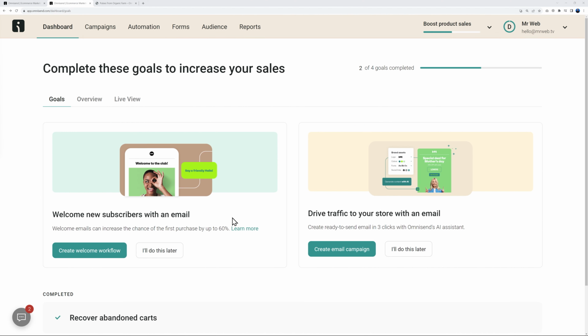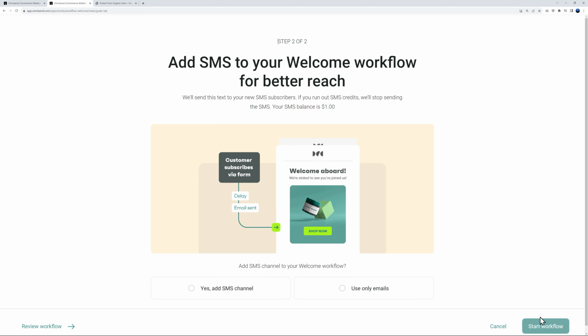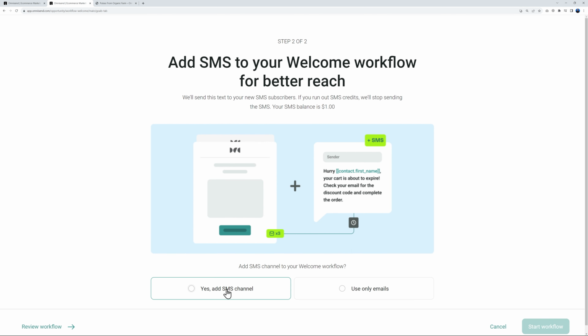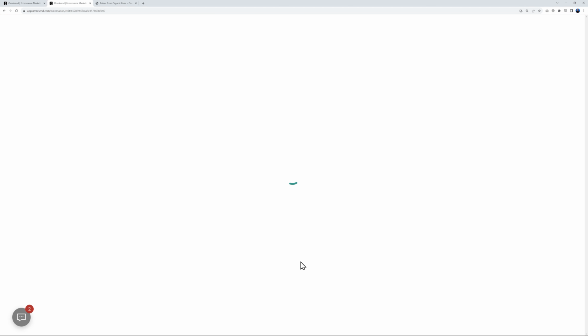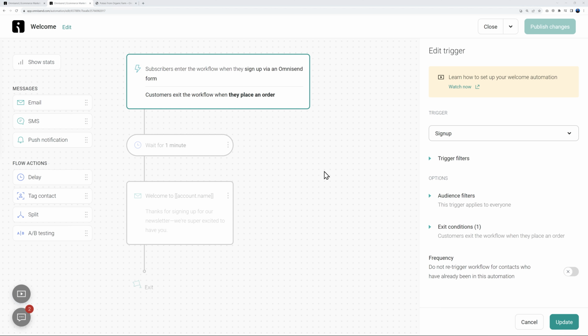Okay, so back to our dashboard now. Now the next step is to welcome our new subscribers with an email. So let's create our welcome workflow, and here continue. And then would you like to use SMS channel or emails only? I'm just going to use email for now, and then start workflow, and then show my workflow. And now same principle with the abandoned checkout. What we need to do is basically edit now and configure that ourselves. And it's the same principle again.